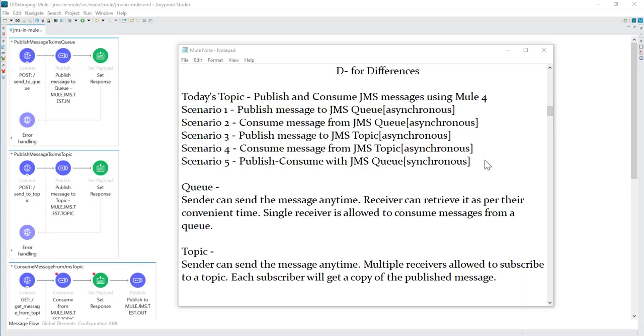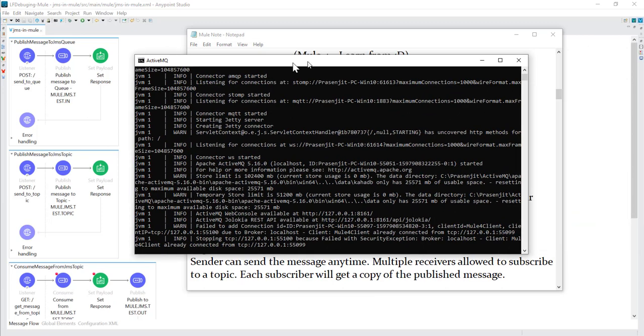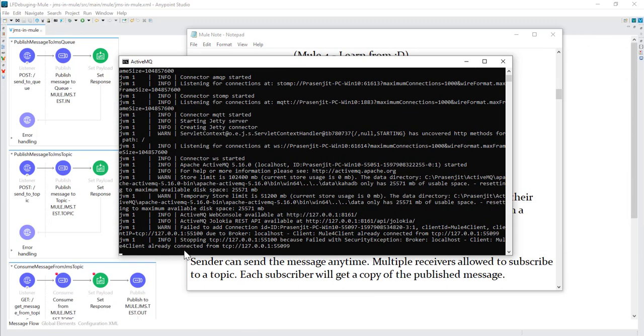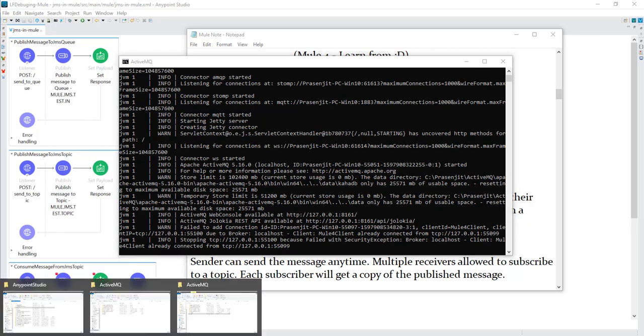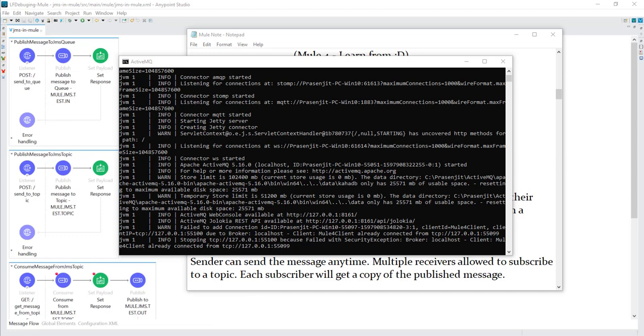As part of this demonstration, I am using ActiveMQ. Let me show the version also. It is version 5.16.0. This is the version of MQ I am using, and it is running on my local system.